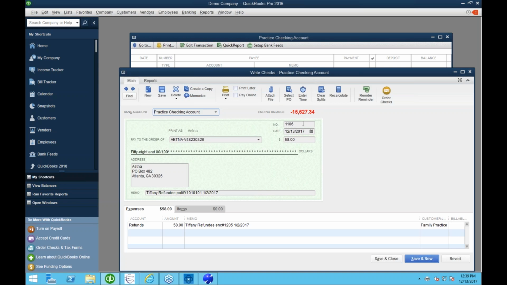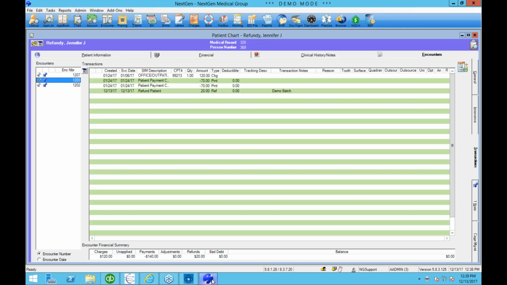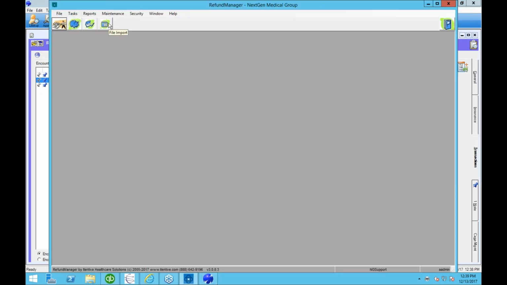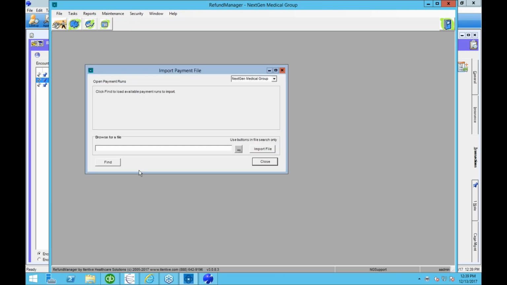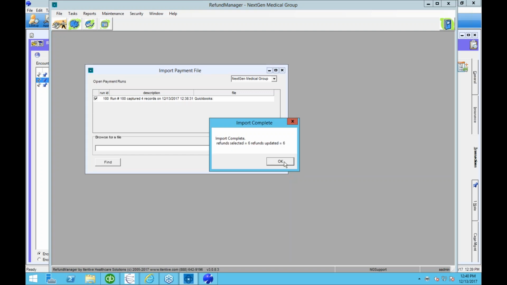Going to tell it everything printed okay. Now in the accounting system, we have a check date and a check number. Let's go ahead and get that back into NextGen. That's just as easy as sending it over to the accounting system. So instead of us doing a lot of work to send it over and get it back, we're going to come into RefundManager again, same day or different day, it's okay. We're going to go into our import tool. And instead of you having to enter the data about the checks, whether it's 4 checks or 400 checks, into NextGen, we're going to right mouse import and let RefundManager do it.